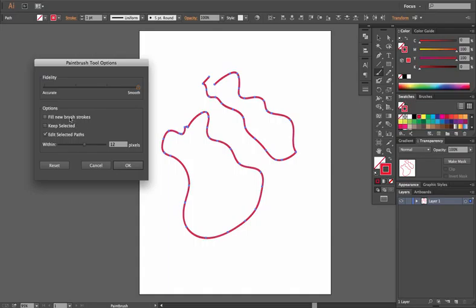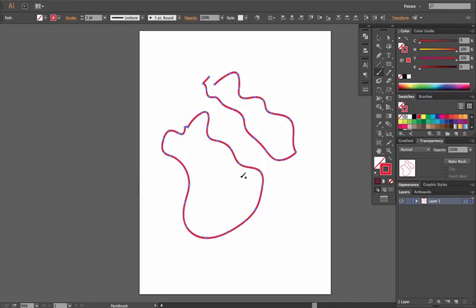Now you can click to fill new brush strokes if you want it to have a fill, and it will take on the fill property that you select in your fill area. And then you can either keep it selected or you can edit the selected paths as long as they're within 12 pixels of where you start drawing. Okay, so these are the options in your paintbrush tool options. It's very similar to the pencil tool.